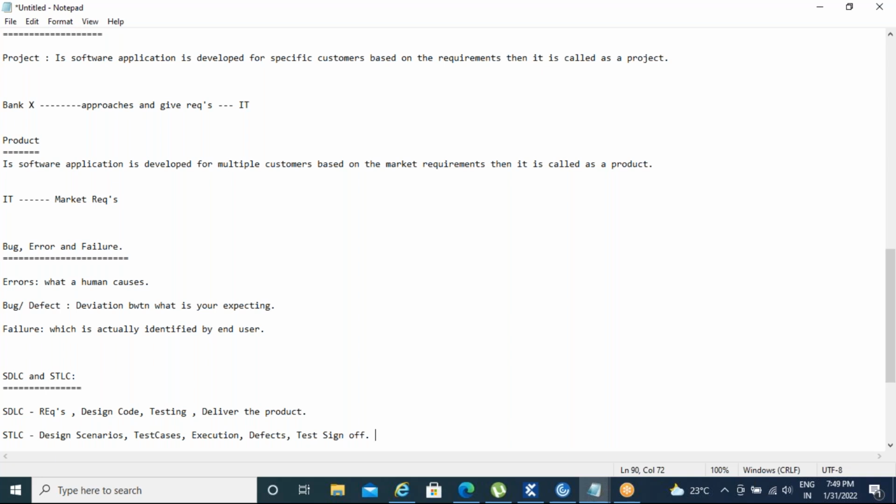So the SIT team will be doing that, and once the test sign off is provided, it will go to the UAT users. The UAT users will be a different team, and generally they do the same kind of testing on the same application, but at a high level. They test the high level modules, and if there are any defects they can report them. Once UAT testing is done, the test sign off will be provided by the UAT users.